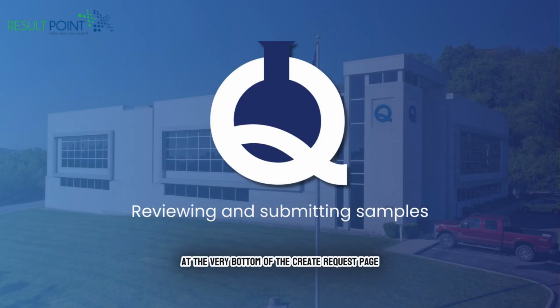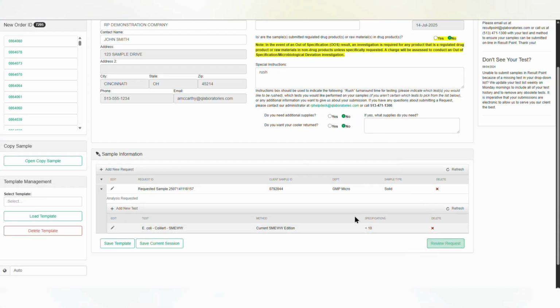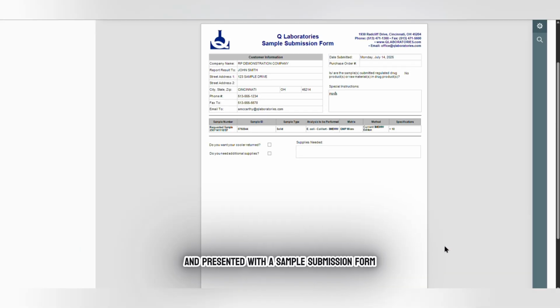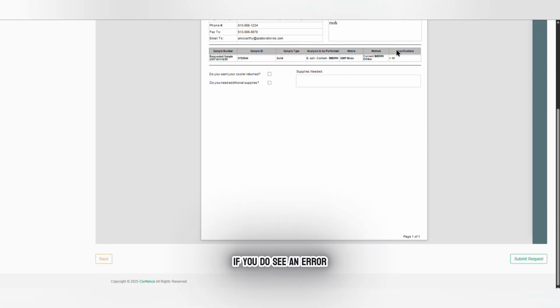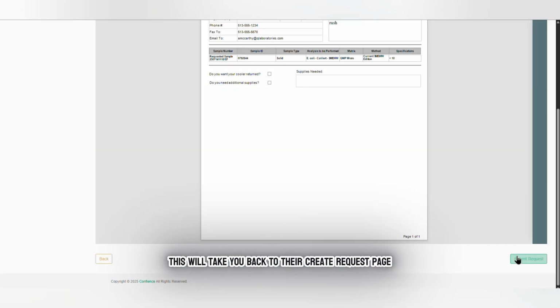At the very bottom of the Create Request page, click the Review Request button on the right. You will be taken to the Review Request page and presented with a sample submission form. This stage is designed to allow you to confirm that everything in your submission is correct. If you do see an error, click the Back button on the bottom left of the page. This will take you back to the Create Request page where you can edit your information.